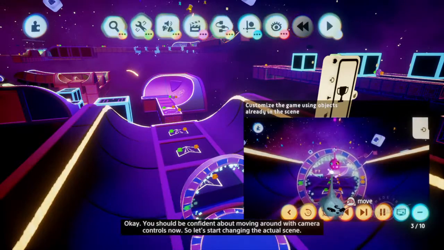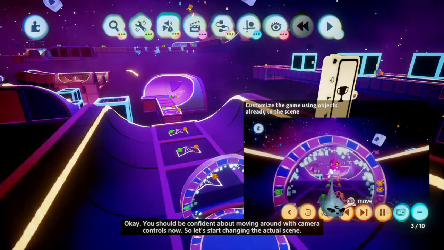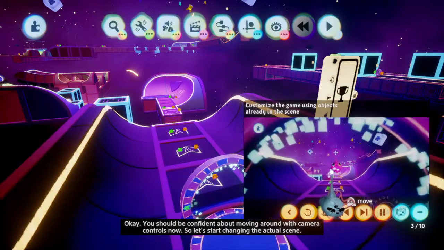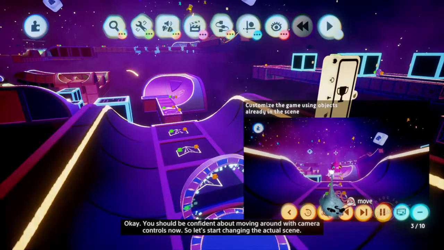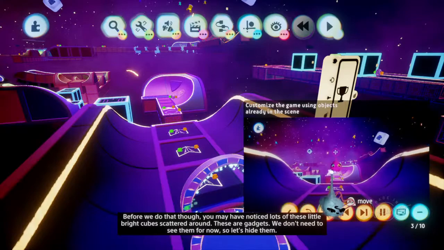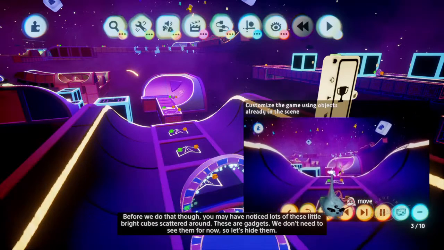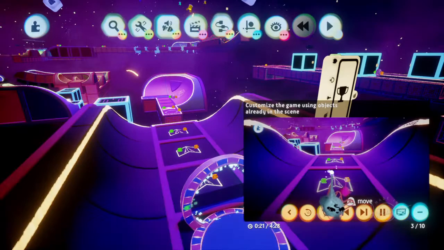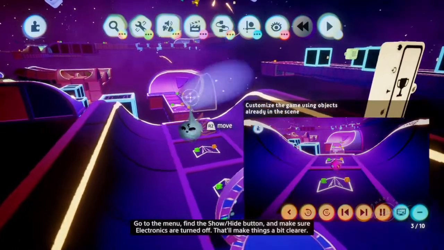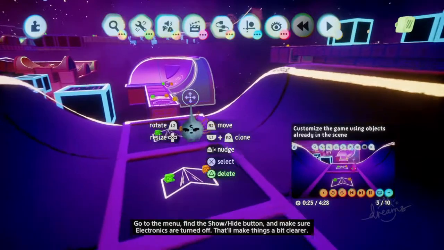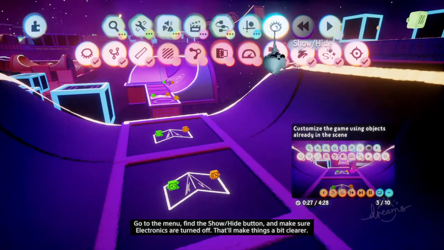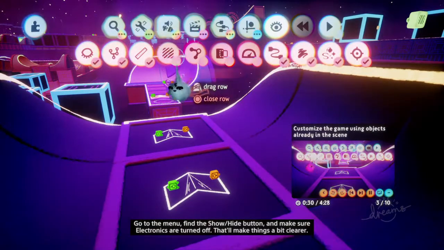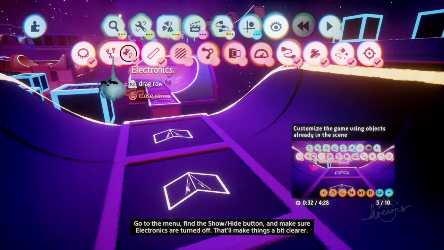Okay, you should be confident about moving around with camera controls now, so let's start changing the actual scene. Before we do that though, you may have noticed lots of these little bright cubes scattered around. These are gadgets. We don't need to see them for now, so let's hide them. Go to the menu, find the Show Hide button, and make sure electronics are turned off. That'll make things a bit clearer.